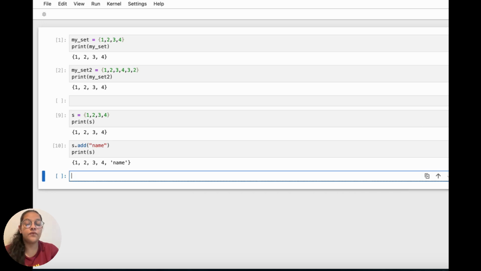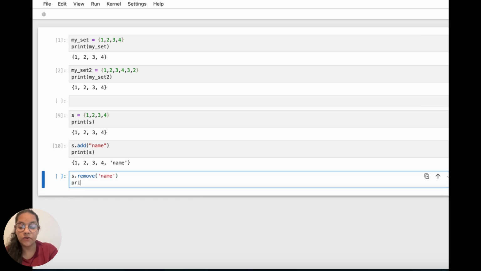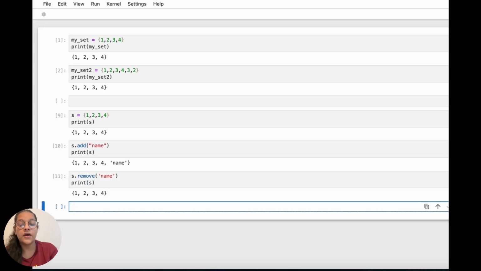Now we want to remove something from this set. We have two methods to remove: the remove method and the discard method. First we'll do it with remove, s dot remove name. Okay. Print s. So you can see name is removed.